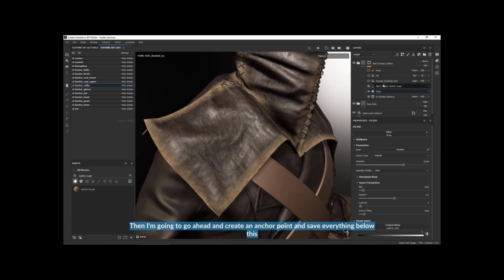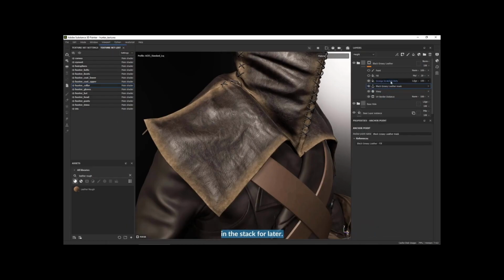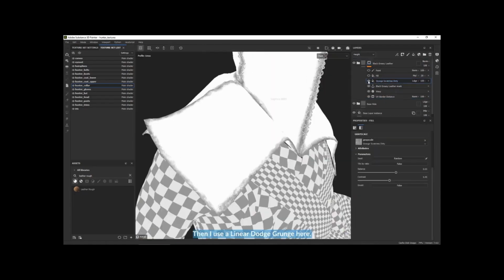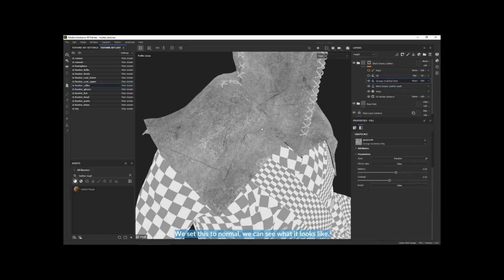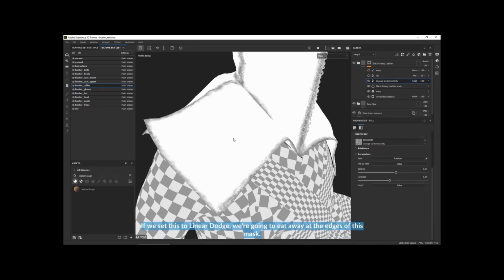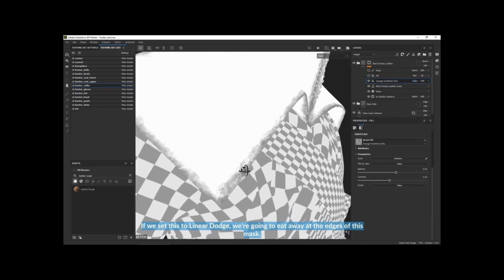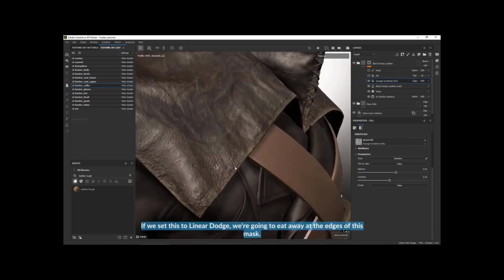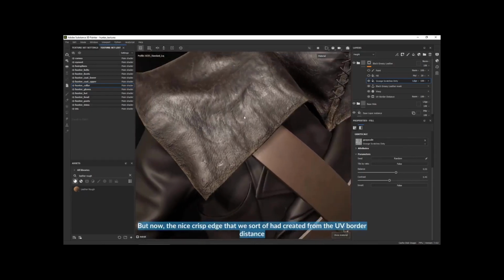Then I'm going to go ahead and create an anchor point and save everything below this in the stack for later. Then I use a linear dodge grunge here. If we set this to normal, we can see what it looks like. It's just a lot of scratches and dirt, called grunge scratches dirty. And if we set this to linear dodge, we're going to eat away at the edges of this mask, right?